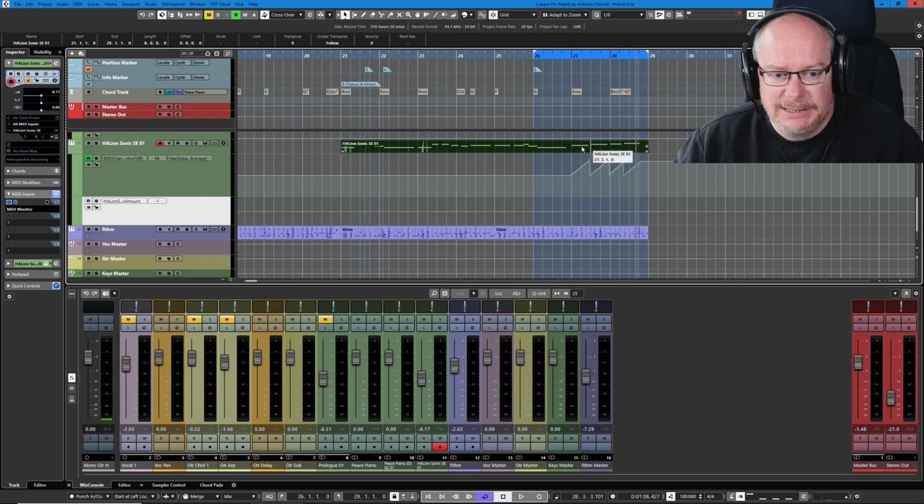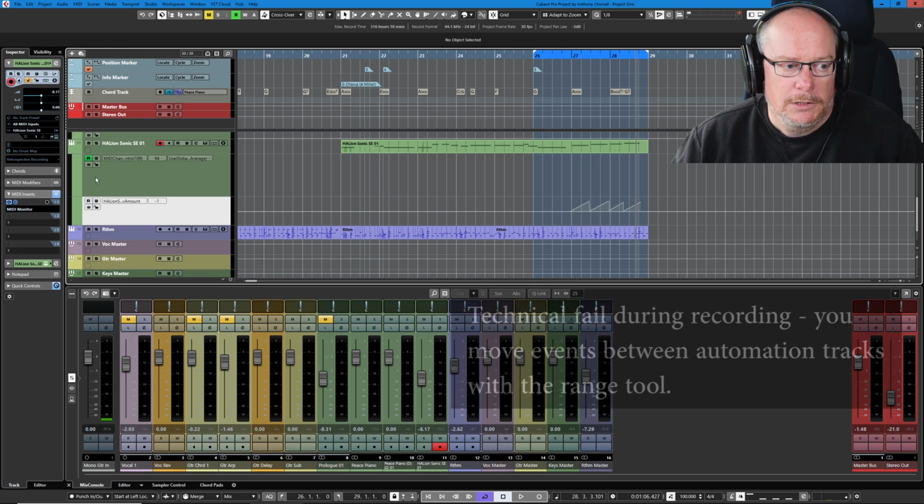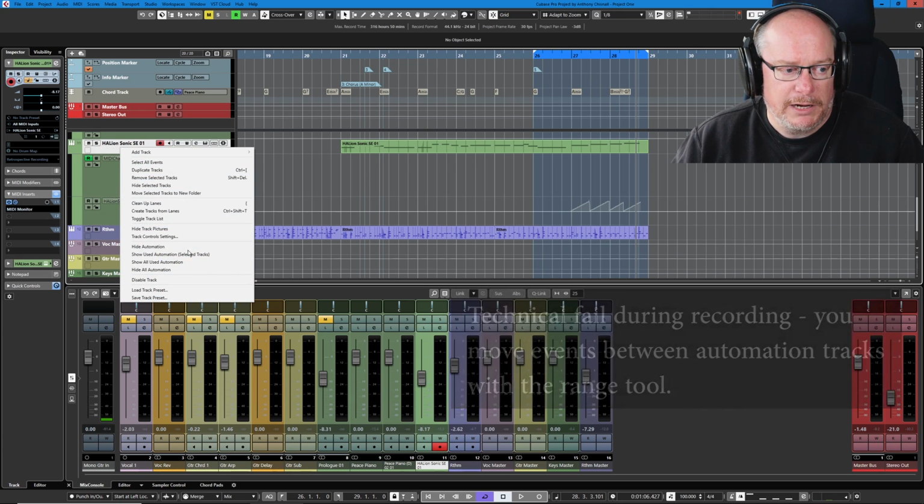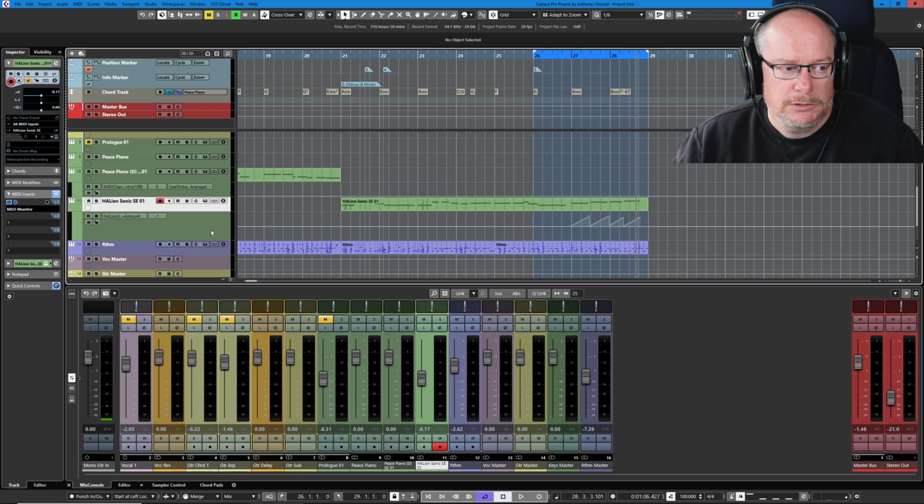Unfortunately, our CC data is still on automation track 109. So we need to get that data onto this track. There's no longer anything to do with MIDI CC 109 on this track. I can right click, show used automation, and the 109 disappears. Let's bring our Halion instance back up.